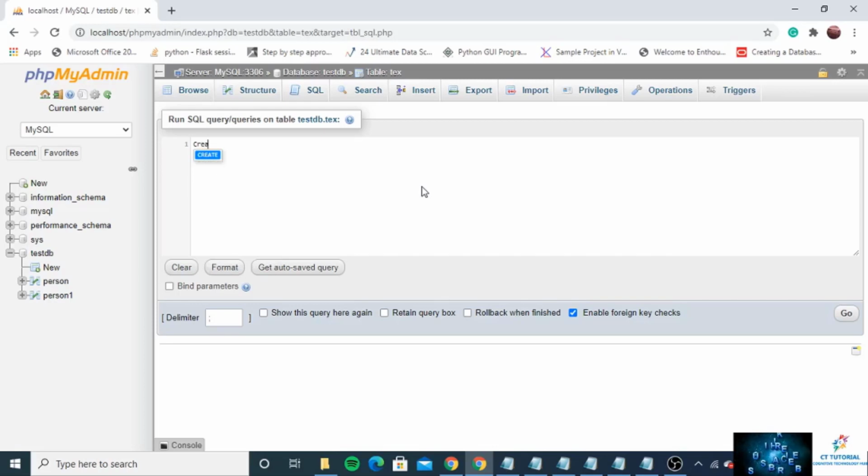So let's see the syntax first. The syntax is create table, then the table name, then you need to write as. Now select, and if you want to take all the columns from the other table, you need to write star from the reference table.